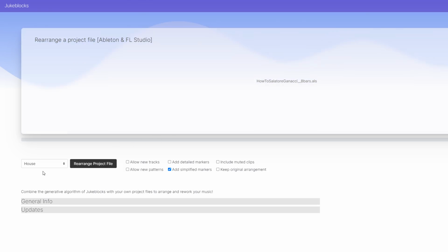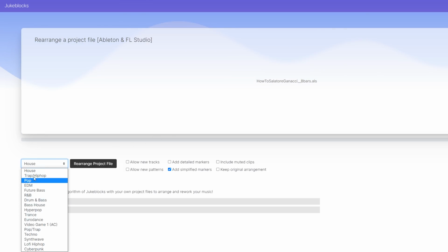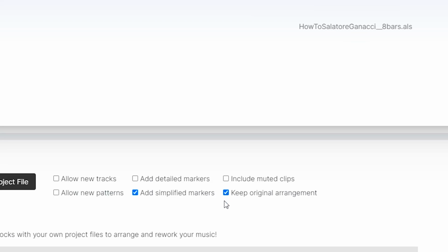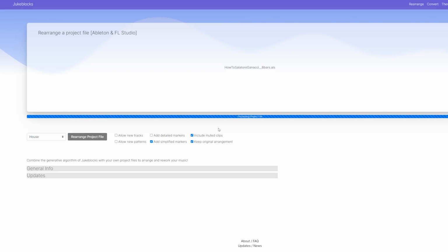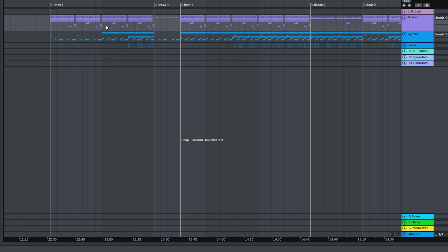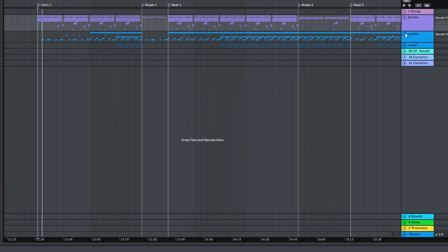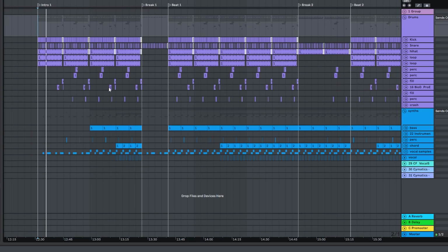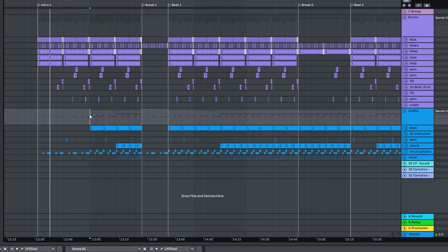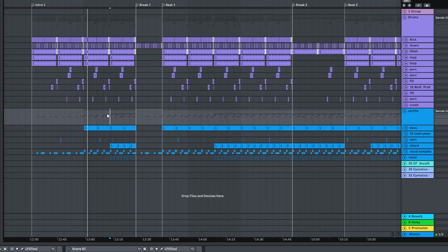I don't have a Salvatore Ganacci genre, so I'll just use house instead. I'm also going to keep the original arrangement. And this is it. This is what Jukebox has generated. I have not touched this at all. I think it's pretty decent. You never really know how it's going to turn out, but this is usable.